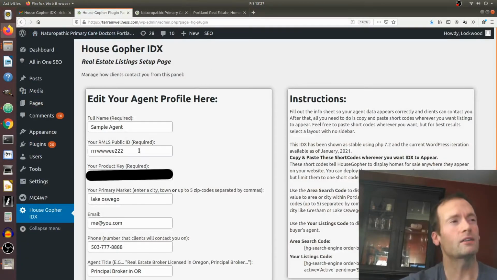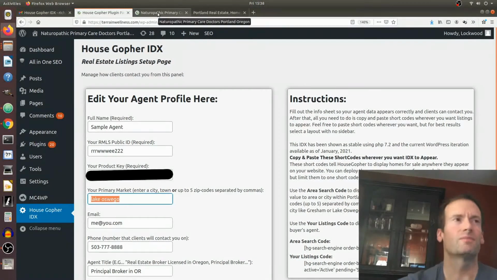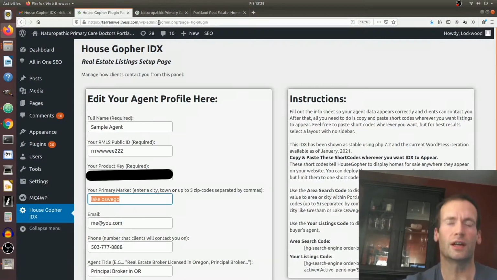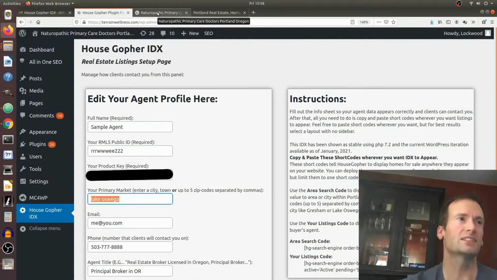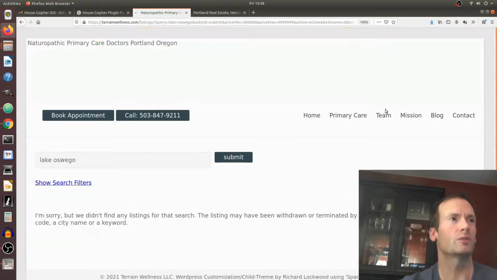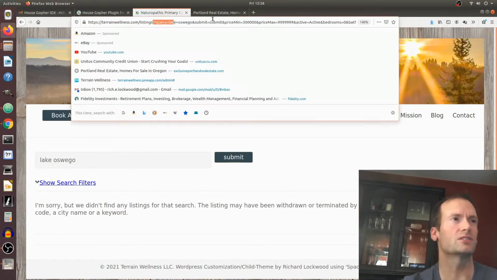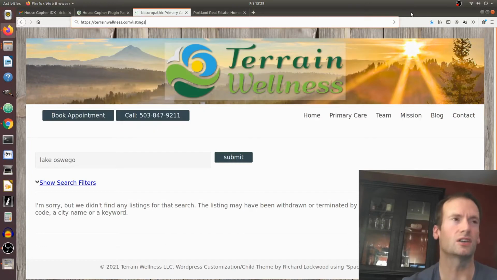So automatically the House Gopher program that I created will go ahead and make a listings page based on whatever your primary area is. So it would be your website name / listings. So this page will populate listings very quickly. For your initial upload, while we synchronize the database with your website, it could take up to 5 or 10 minutes. Once that happens, you'll be able to go ahead and simply start displaying real estate listings on your website.